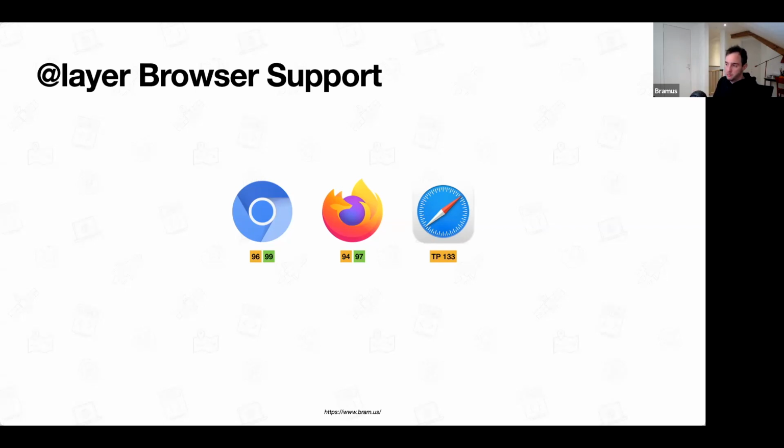In Firefox, it's been there since version 94, also behind the feature flag. It will ship with version 97. I think 97 is due around this time as well. And then in Safari, they also have support for it in Technology Preview version 133. No estimate in which main Safari version it will be released. I'm guessing Safari 16, but we won't know until it's released.